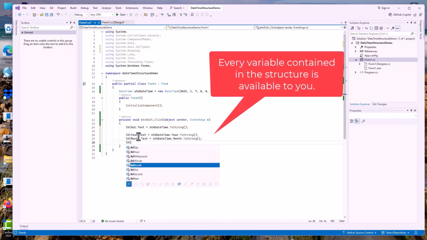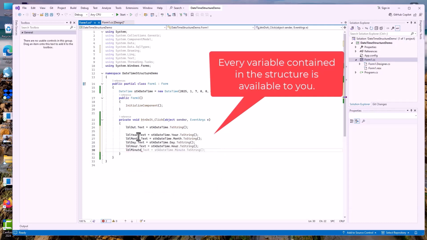Datetime.month.string. LBL day is stk datetime day. LBL hour is stk datetime hour. LBL minute is stk datetime minute.string. And LBL millisecond is stk millisecond. And that's all we need to do that.